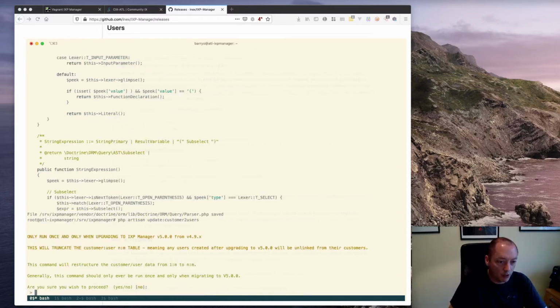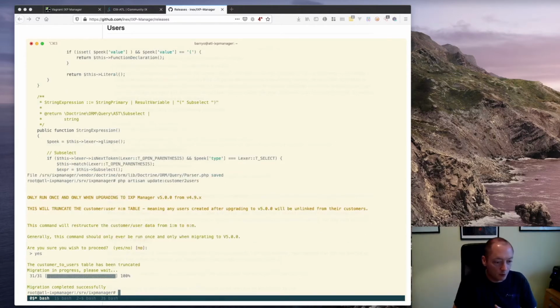That, by the way, was a file that has nothing to do with IXP Manager. You can see here it's in the vendor directory, so it's a library file. Great. So we've migrated those users.